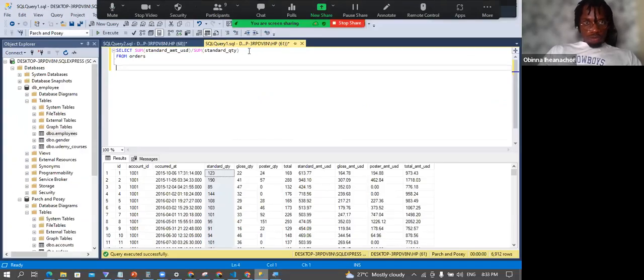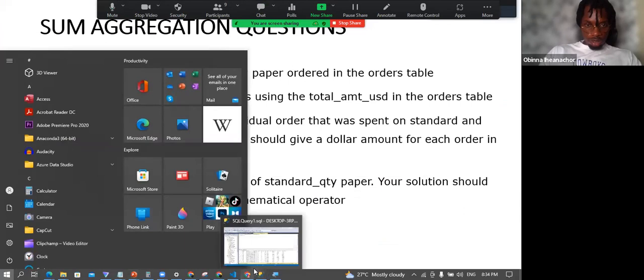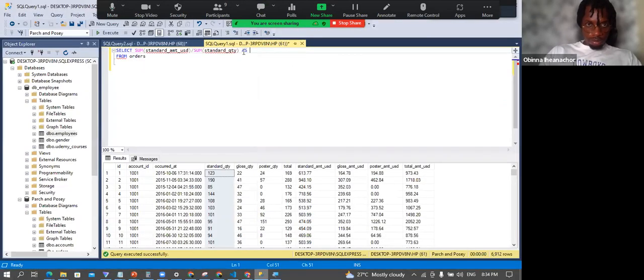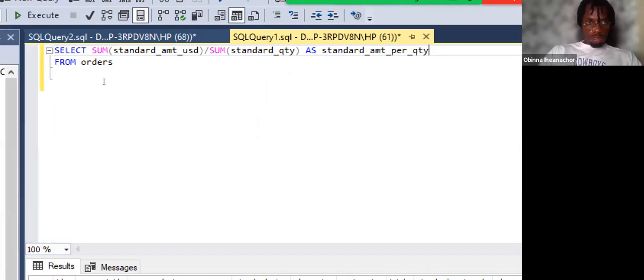So this is what I want to do. I can just call this... so what's the field you're giving to? It told us to find the standard amount USD per unit of quantity paper. So I can just give it a name. I could just say standard amount per quantity. Yeah, cool.